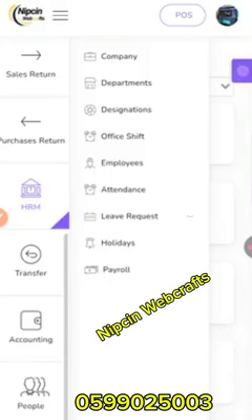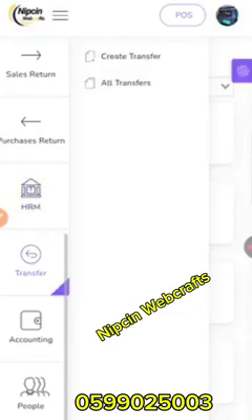Destination, office shift, employee, attendance, leave request, holiday, payroll. The system manages the payroll. Everything about your business at a glance, this management system manages it. Then the transfer, you create a transfer. That means all your account details, all your accounts, can be managed from this singular system.